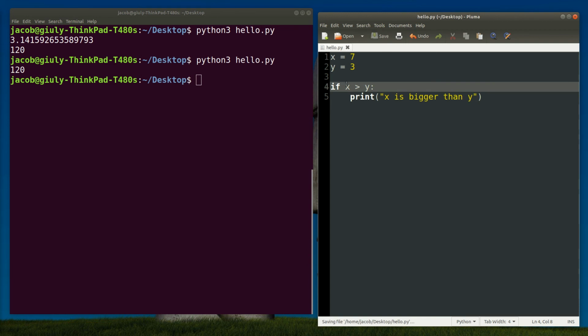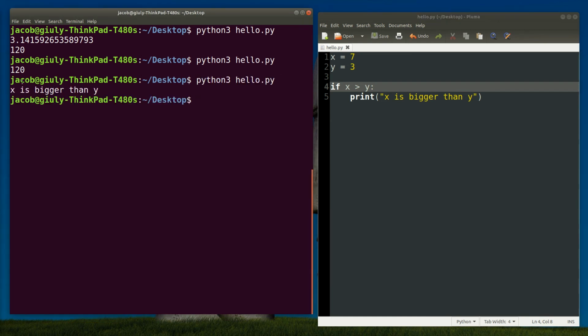Everything that is inside the if statement is once again denoted by indentation, one indentation inwards. So if x is bigger than y, print x is bigger than y. x is 7 and y is 3, so this should print x is bigger than y. And that's good. You can also follow an if statement with an else statement, and this provides an alternative plan of action if the condition evaluates to false.